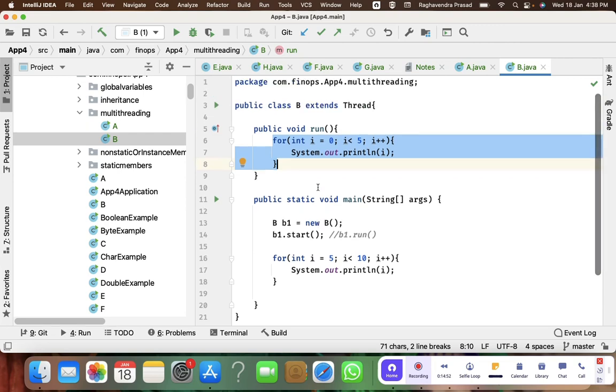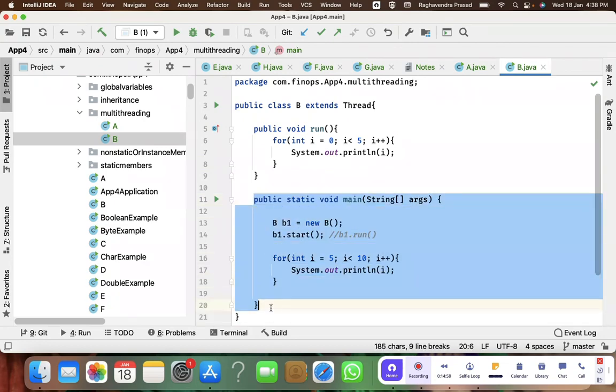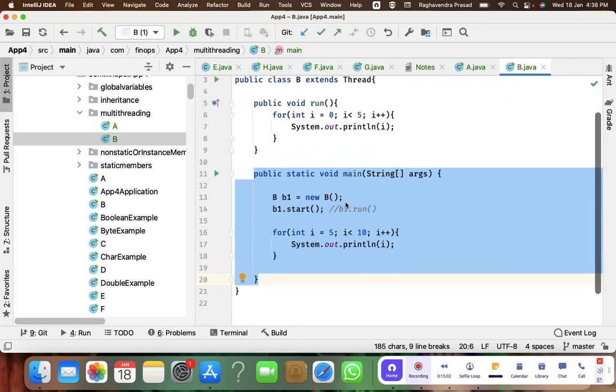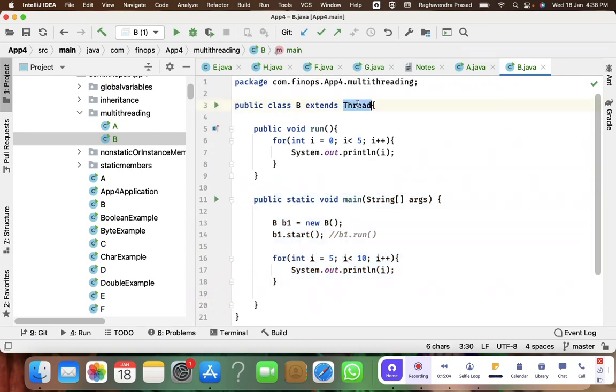If we don't do multi-threading, everything will be sequential. The main word you need to remember is sequential. But if you implement threading, it is going to be simultaneous. Likewise, now we have created one thread, and already there is another thread. That means two threads are running.